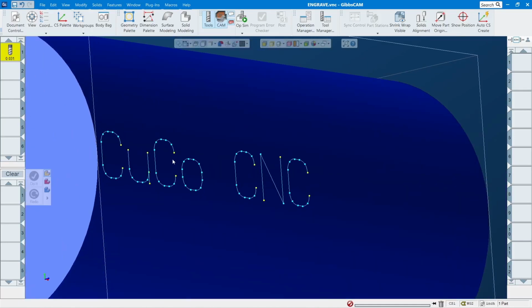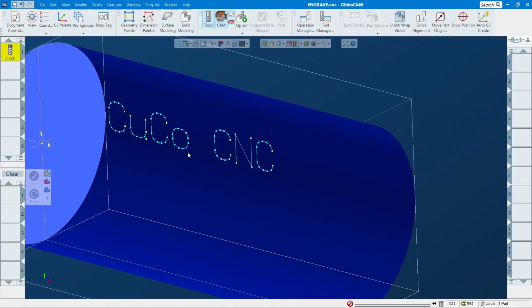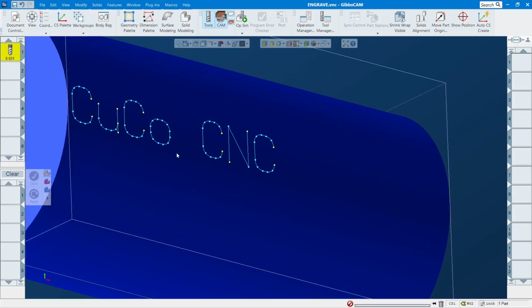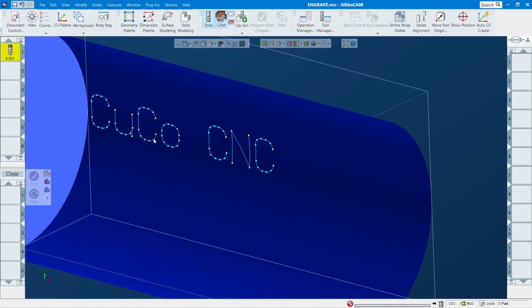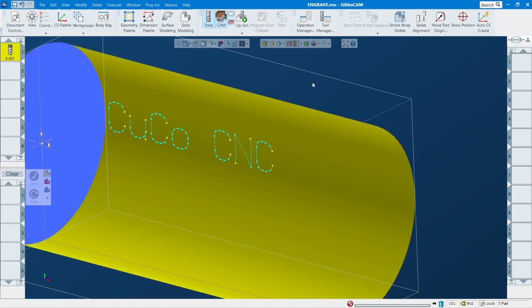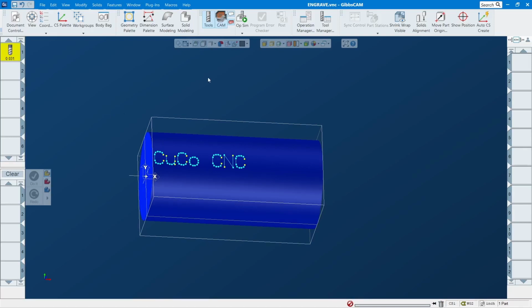Normally when you draw a geometry, a text like this, it's just flat, straight at whatever your Z is. But if I turn the draft on, you can see the text change a little bit. It drafts, it curves, it follows this surface right here. So that's why we call it draft, I guess.